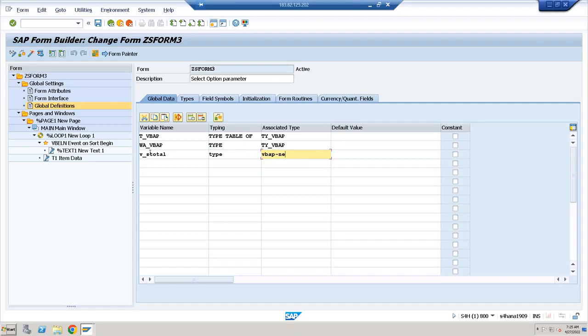VBAP for net price. I have to do the sum of what? Net price only. So we have to refer to which field? Net price. Clear? VBAP for net price. I declared this particular field. So what I have to do here? I have to do the sum total of this.